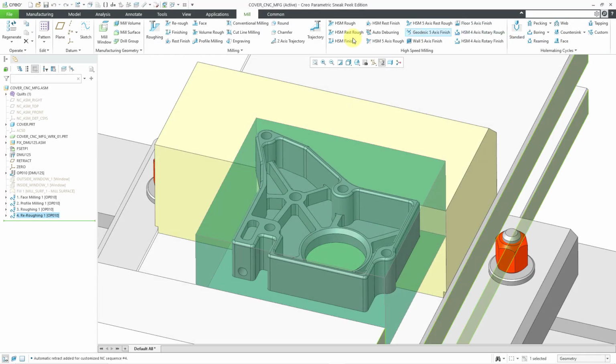So at this point, it would be a really good idea to start putting some material removal cuts into our model so we could see what our previously defined CNC sequences would have removed. So that's what we'll take a look at in the next video.